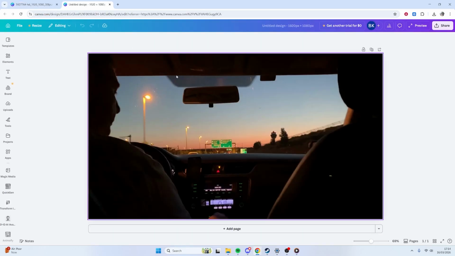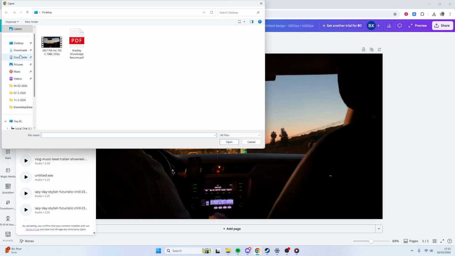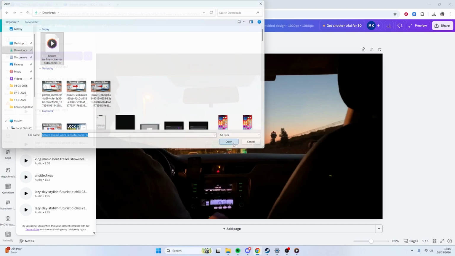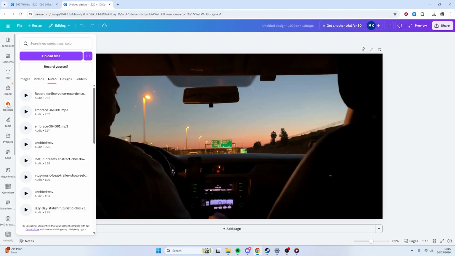So now you've got it open, you need to go to uploads on the left here, then go upload files. And what we need to do is upload the audio that we just recorded. So we can then go to the downloads folder, and here you'll see the audio you just downloaded, then click open, and that will open in Canva. So you'll be able to find it by going to uploads, audio, and you'll see it here.